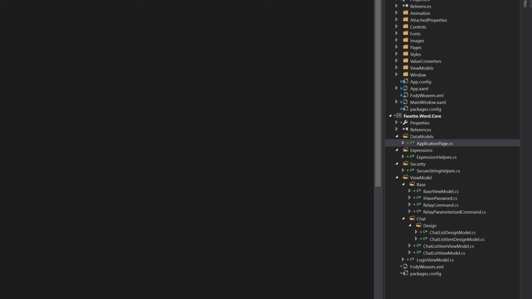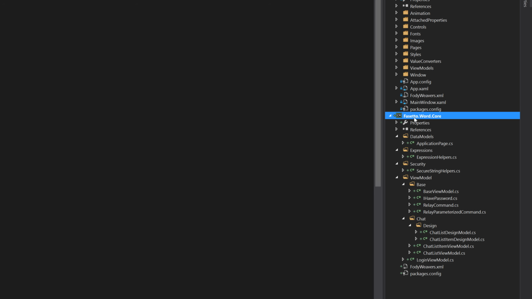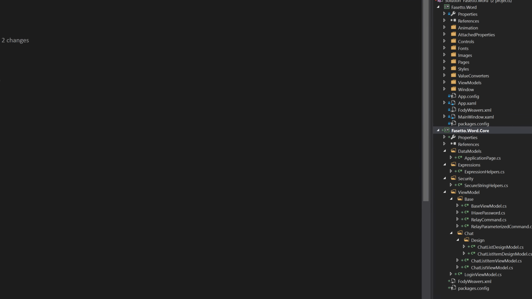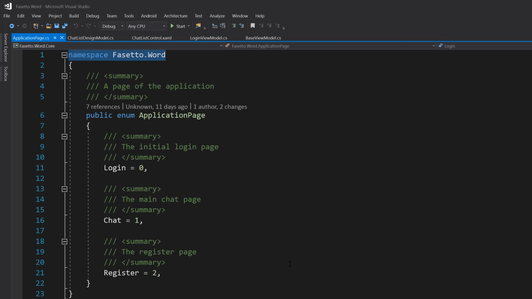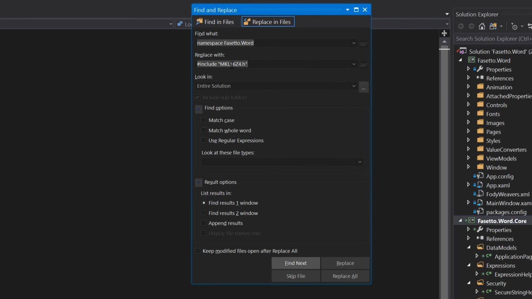So make sure we're in this core project, have some code open that's from this project, and also just to be sure, right click on the core and set as startup project to make sure it's bold, and then just find somewhere with namespace Versetto.word. Press Control Shift and H to do find and replace all. It's already put in what we highlighted, and we're going to change every instance of the namespace Versetto.word to Versetto.word.core.